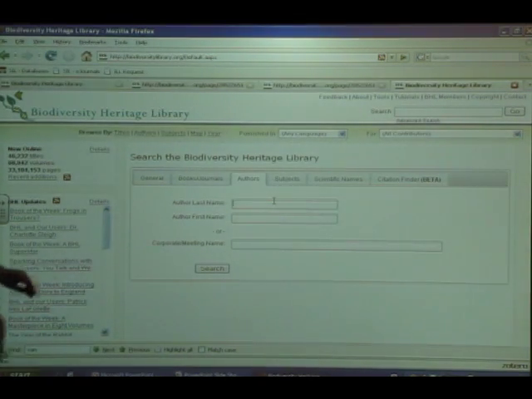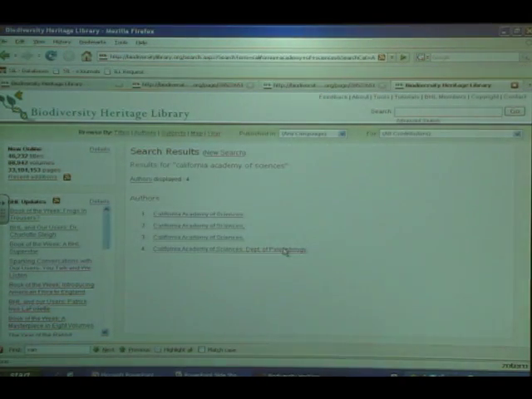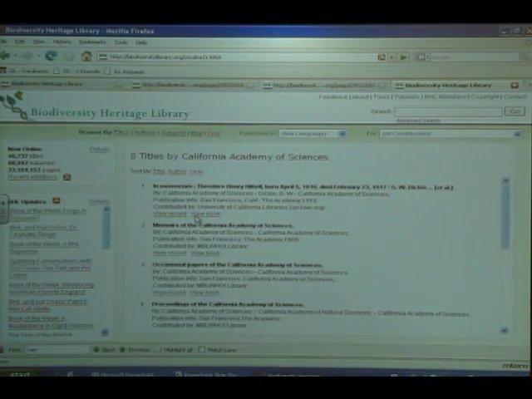One of the nice things, you can also do corporate or meeting name, which is great when you're looking for conference proceedings and things like that, or publications of an institution. That's always very handy. So again, I'll type in my own institution. And you'll see it's going to pull up the various authors for my institution, which if you then click on them, will pull up the titles associated with that particular author. Is that making sense?